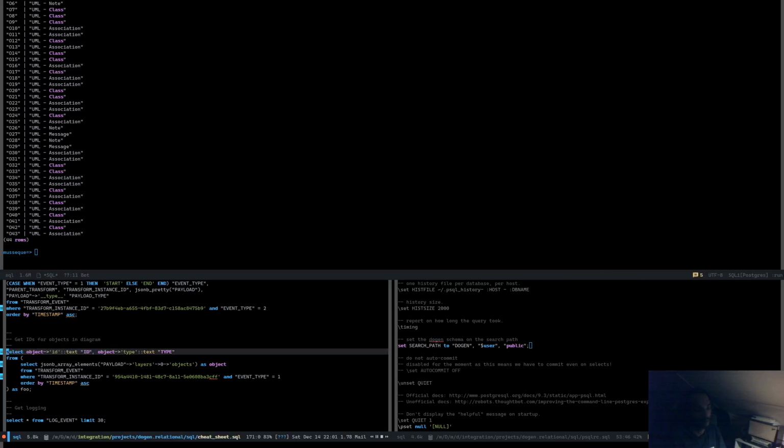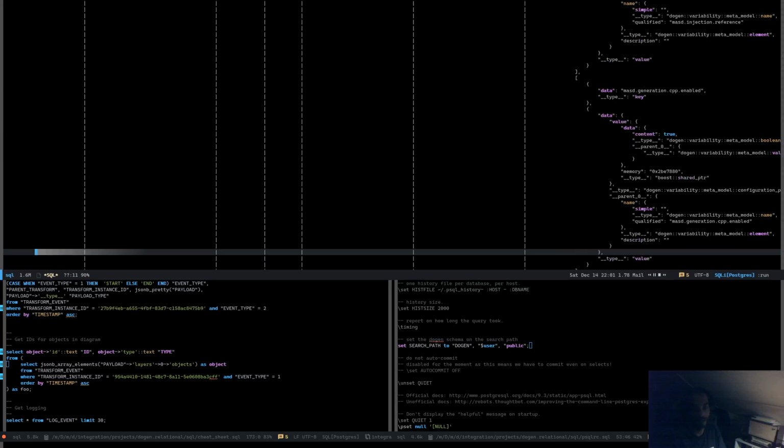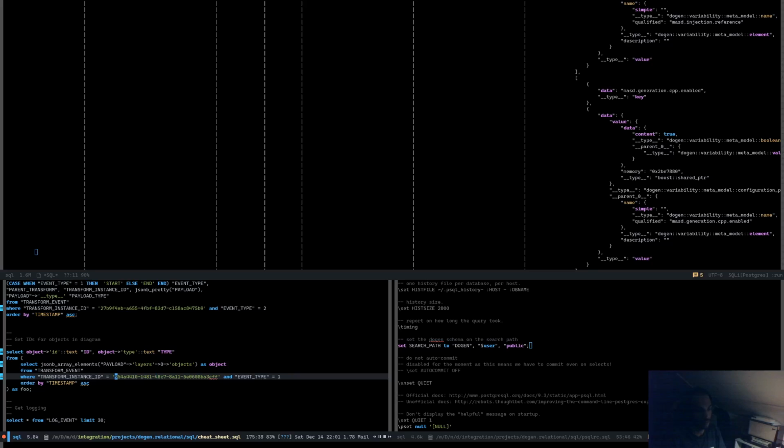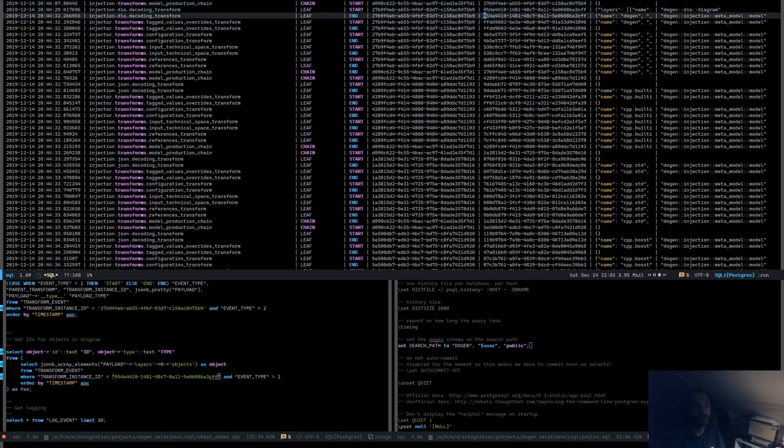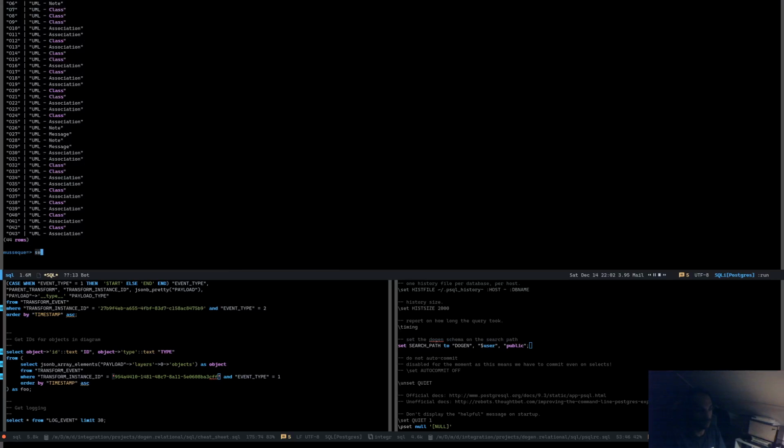And another really useful thing to do, as you've seen a second ago, we were talking about this particular transform, and as you can see here, there's a start and the end of this transform. So actually, we could probably rerun this query. If I just say select timestamp from transform event where transform instance ID is this guy here.